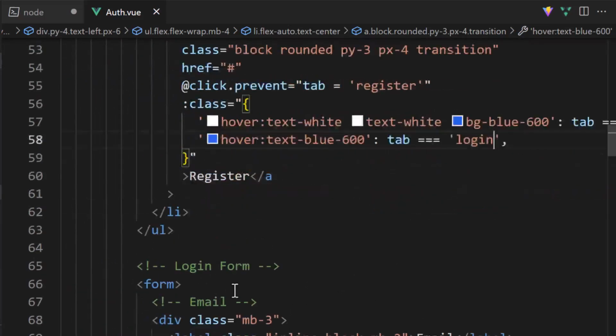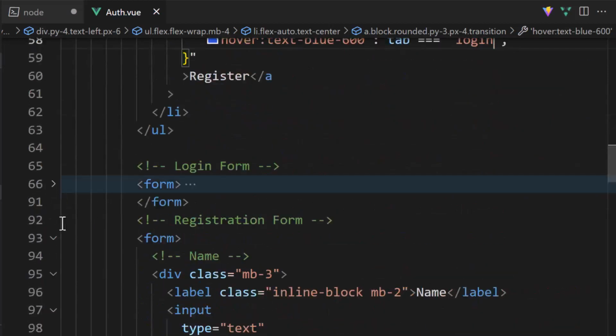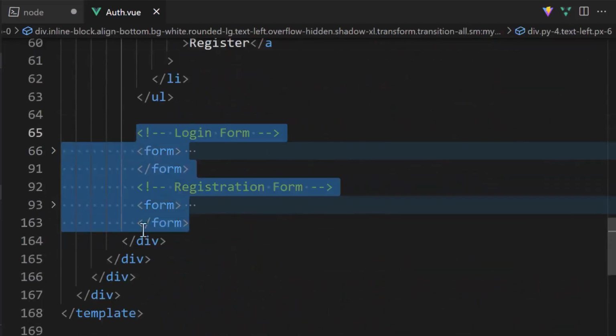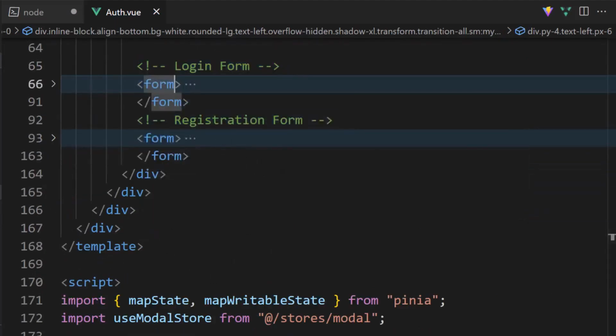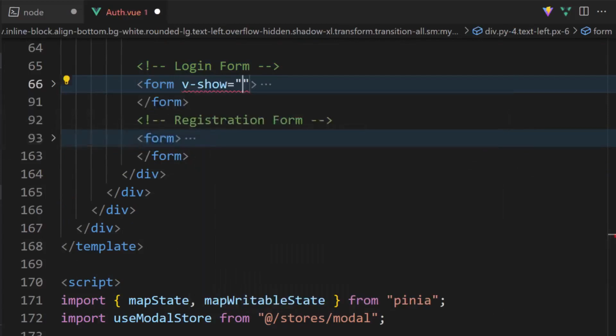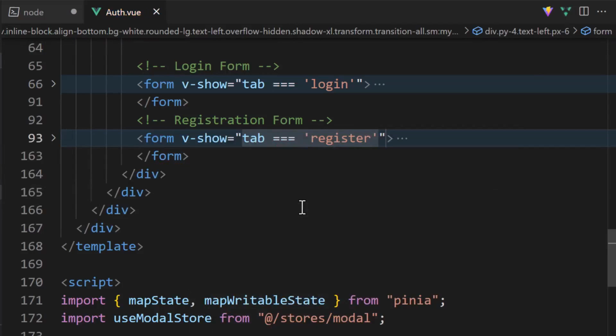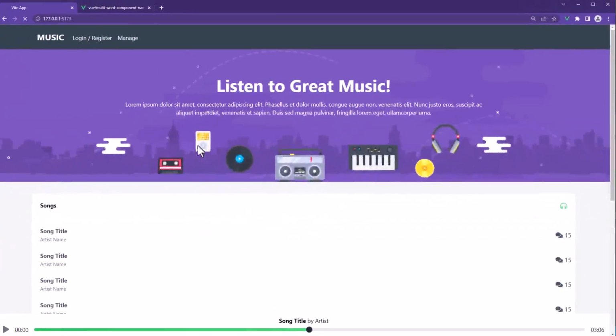Below the unordered list element, there are two form elements. The first form is the login form. The other form is the registration form. We're going to be using conditional directives to toggle their appearance. On the first form, we're going to add the vShow directive. The condition will be the following: tab equals login. Lastly, another vShow directive should be added to the second form. The condition will be the following: tab equals register. We're finished. Save your changes and refresh the page.